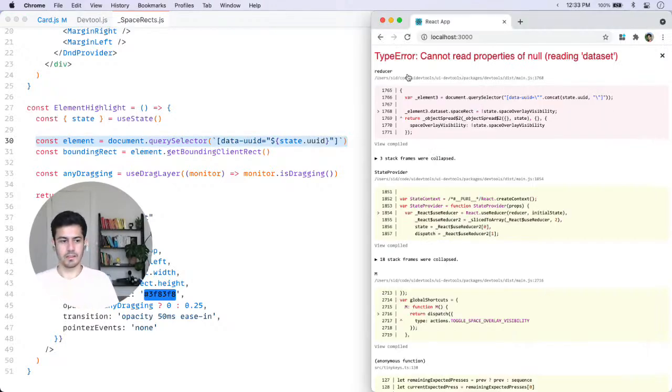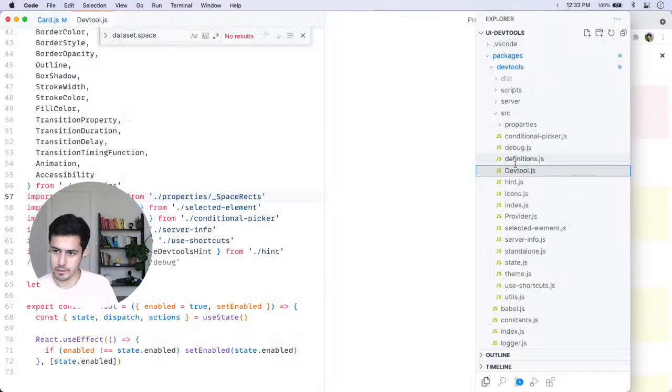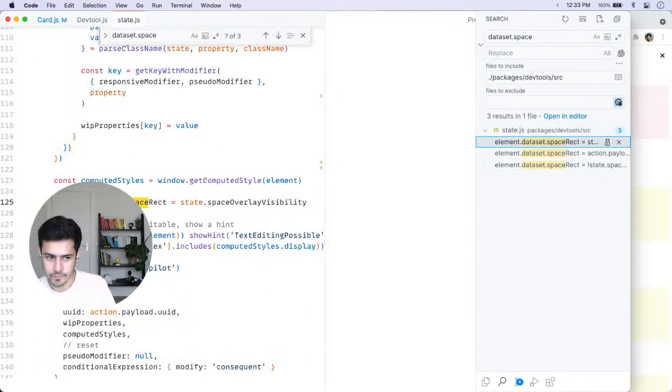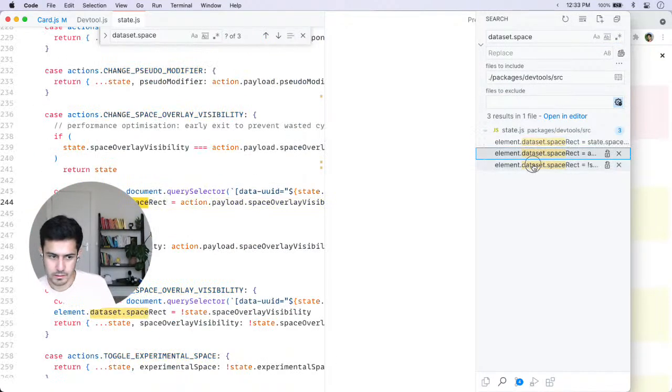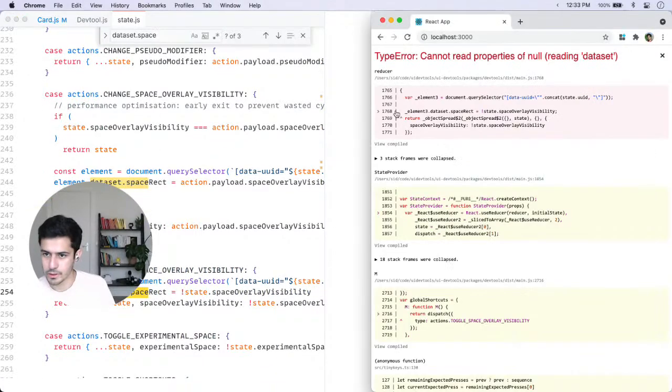Okay. I'm looking at the data set dot space. Oh, the bug is not here. Interesting. Probably just fix it on stream. Okay, yeah, these two are where the problem is. So which one?